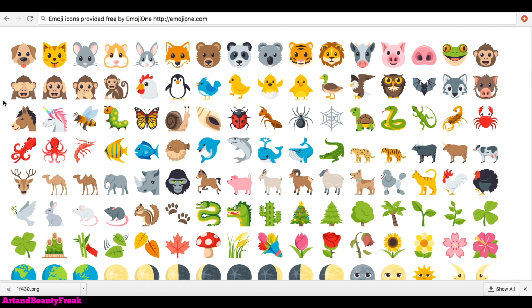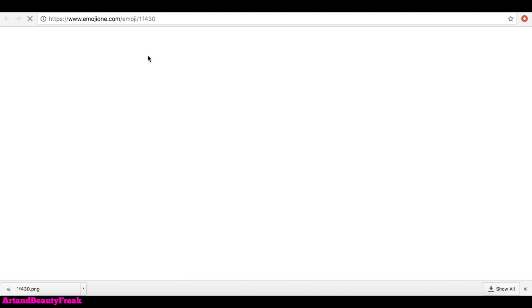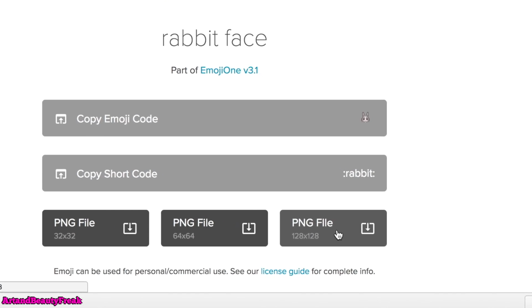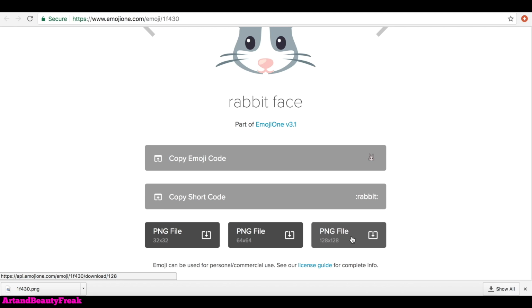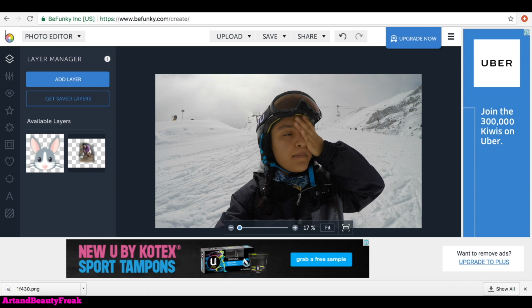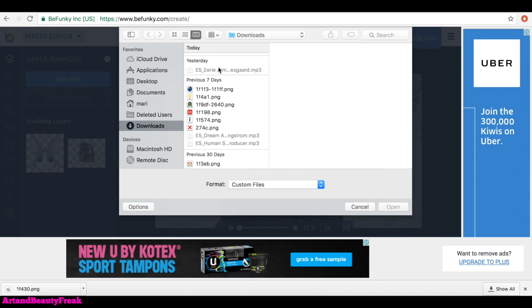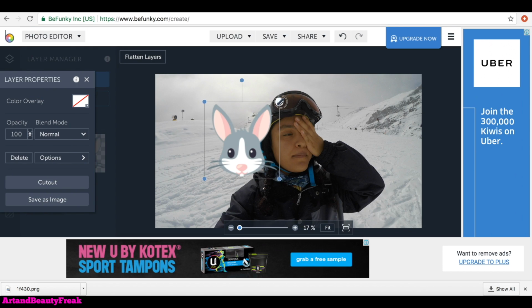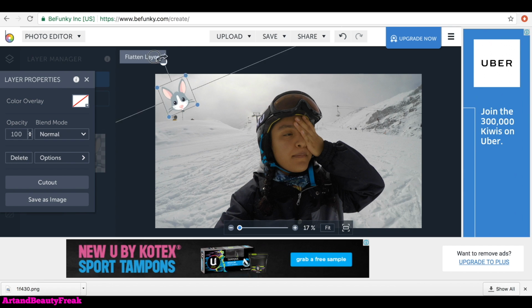And to download an emoji from them, it's really easy. You're just going to click on whatever emoji you want, and then you're just going to scroll down and click on the PNG file 128 by 128. And once you click on that, it's going to start downloading, and then you can go into the photo in befunky.com. And I just chose a random photo of me in Mount Ruapeo where I hit my head really hard. Basically, you're just going to click on add layer, and then you're going to click on whatever emoji you want. So here is my bunny one, and this bunny really does not fit with this photo, but whatever. So I usually just put my emojis here on the sides.